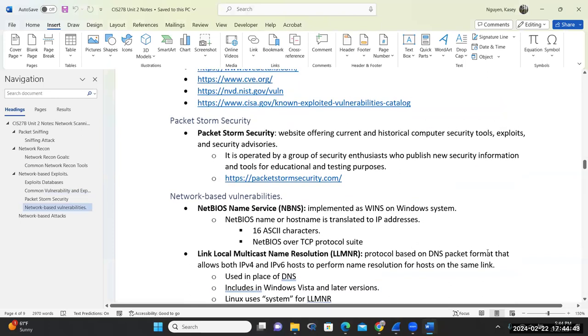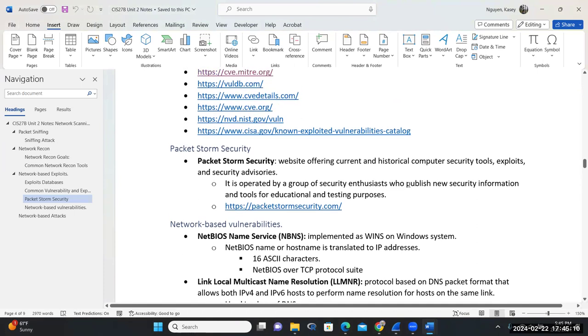And then one of the things that's interesting is Packet Storm Security. This website gives you security tools, exploits, and advisories. It's maintained by Packet Storm themselves, but security professionals contribute to it. So basically, they're just a bunch of security professionals that really love this stuff, and then they add the tools and the things that you need. So one day you'll be able to contribute to this and so on.